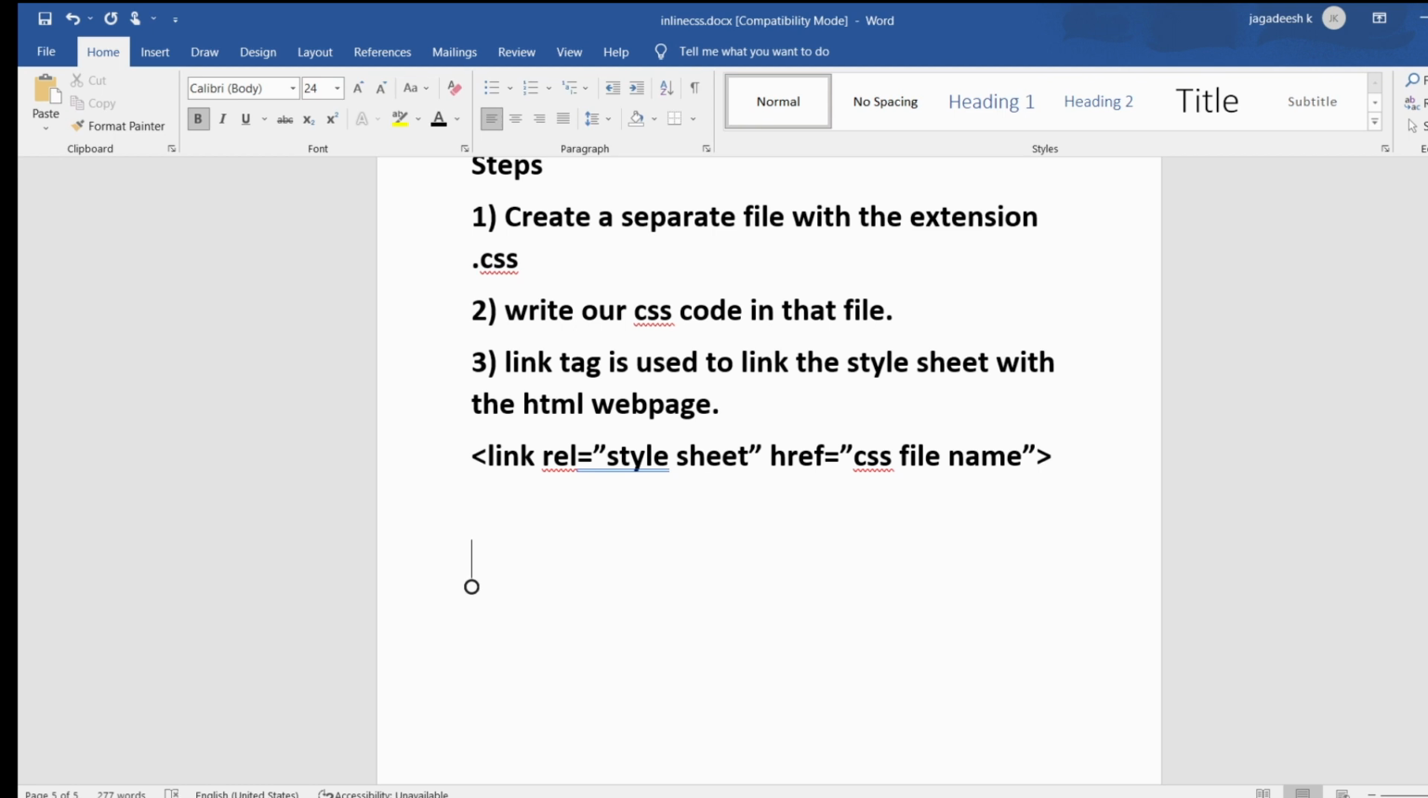As I said earlier, you need to create a separate file with the extension .css. Suppose I write external.css, and inside the CSS file I need to specify only the CSS rules. Suppose for the h1 tag I want to apply a certain style: color as red, ending with a semicolon, background-color as yellow. If you want to apply certain styles, you provide them inside this external.css.